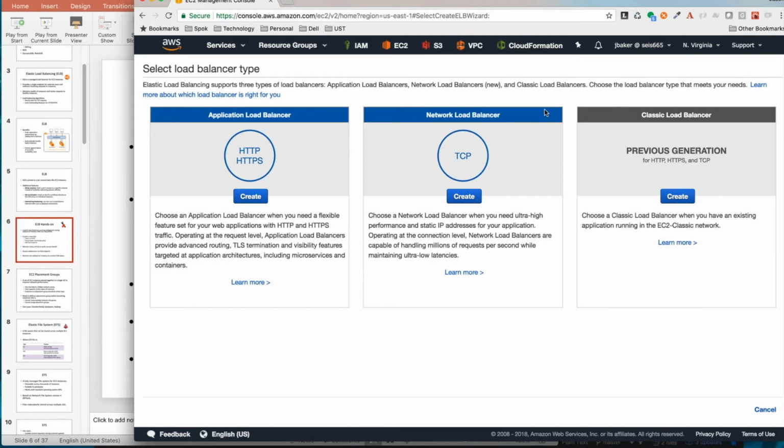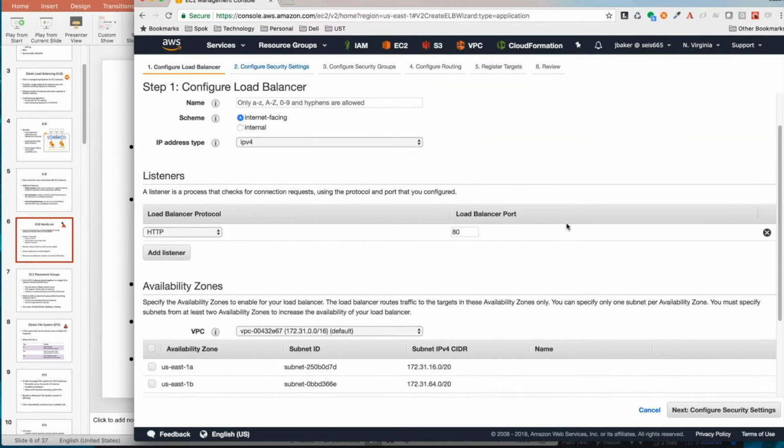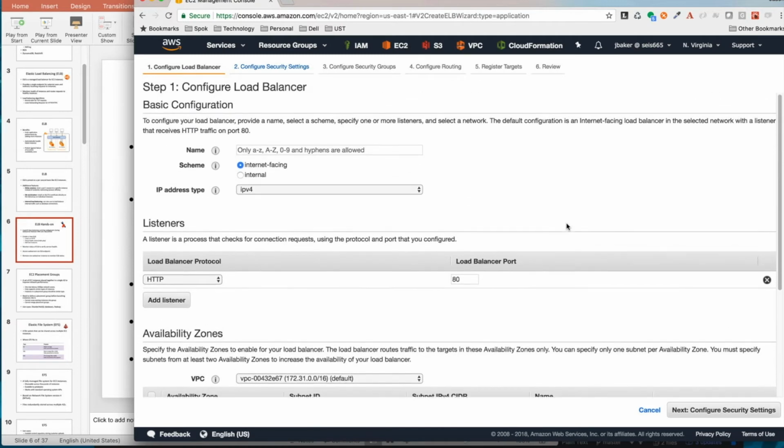So it's strongly recommended by AWS to use one of the newer generation load balancers for your newest applications. Now, in this case, we've got two web servers, and it makes sense to use the application load balancer because we're going to be load balancing HTTP traffic. I'll go ahead and click on the Create button under Application Load Balancer, and we're presented with a bunch of configuration information we can fill out.